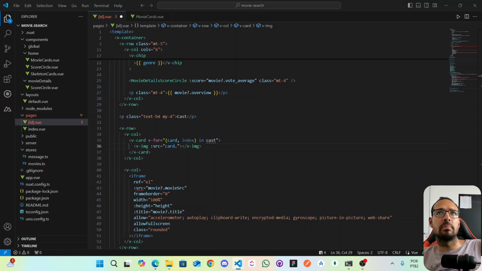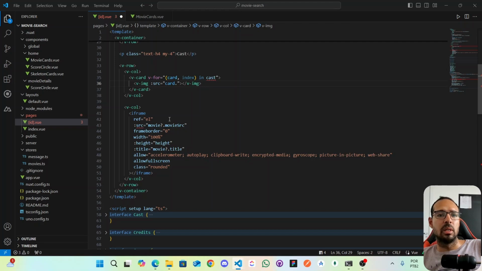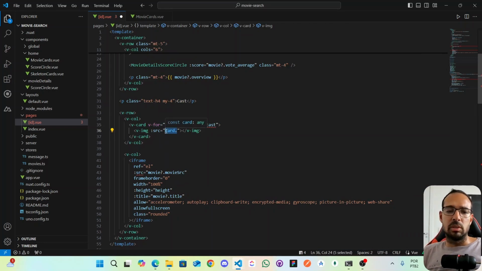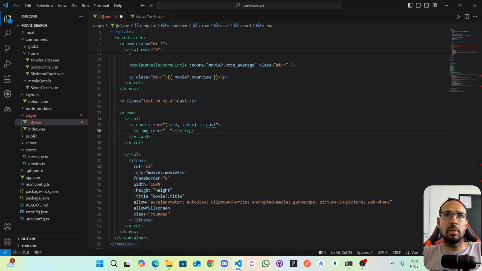Okay. We have another image grabber from the MovieDB. So here would be the source of this image. Pretty much would have to be, let me put this here first. Have card dot profile path, and then we have this HTTP here. Yeah, that's pretty much it, the path.